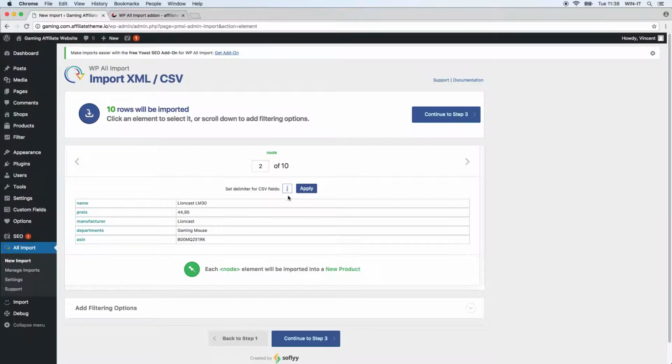So usually it's the semicolon, sometimes it's another character. Just be sure to have the right one here so everything is properly imported. So if you check this, you can just go to continue to step 3.